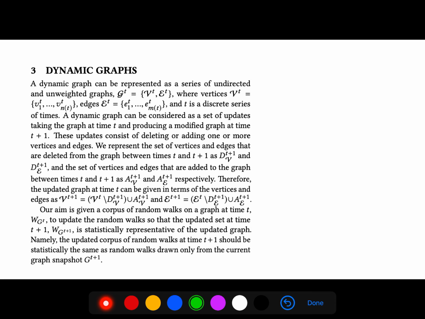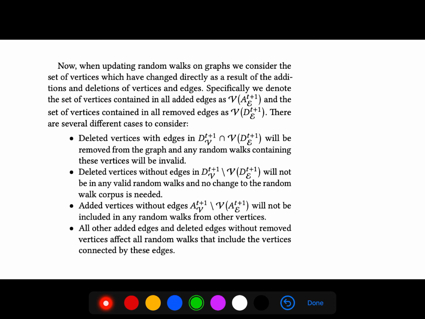But a dynamic graph is a series of undirected graphs. Now, when updating random walks on graphs, we consider the set of vertices which have changed directly as a result of additions and deletions of vertices and edges. Specifically, we denote the set of added edges and the set of deleted or removed edges.